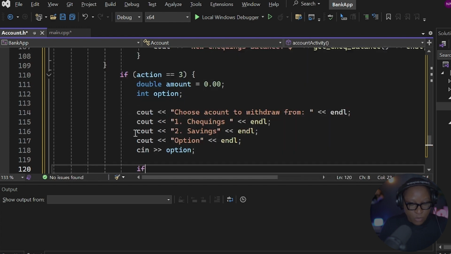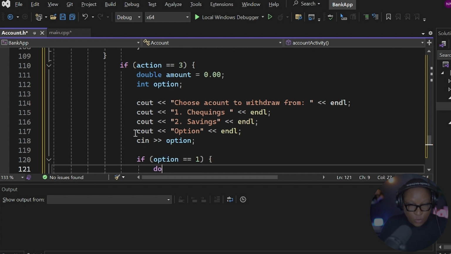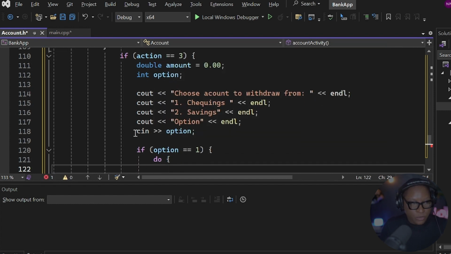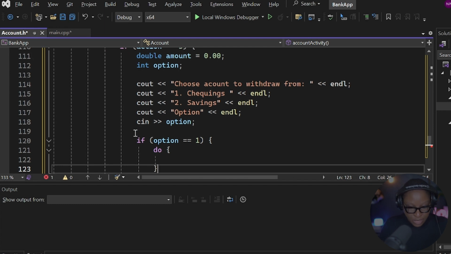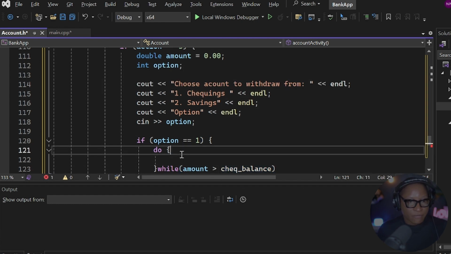We're going to check our boundaries. So we're going to say if the option equals 1, we want to have some stipulations. So we're going to say do, and at the bottom we're going to say while, and we want to have the do and the while statement like how we did in the previous code, just in case the user wants to withdraw an amount that is more than what's in the account. So we're going to say while the amount that the user has entered is greater than what is currently in the checking account, then we want to repeat what's inside of the do statement.